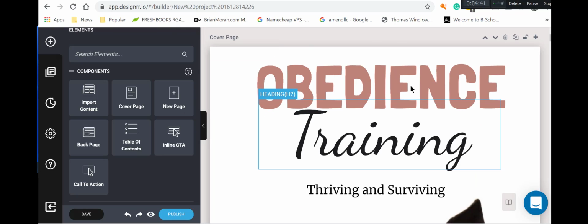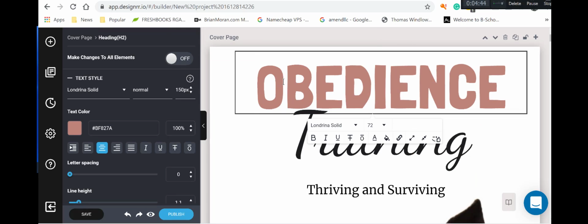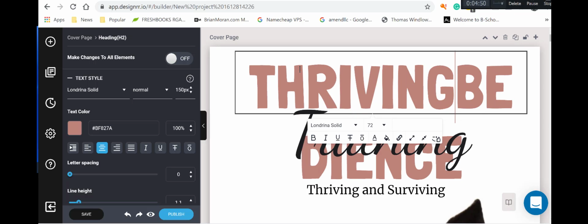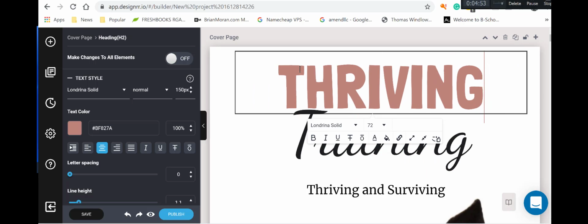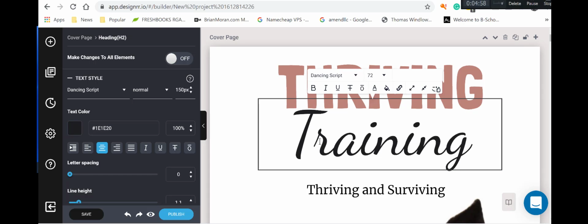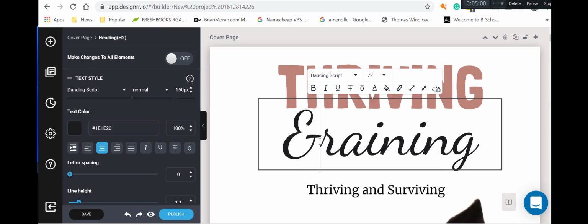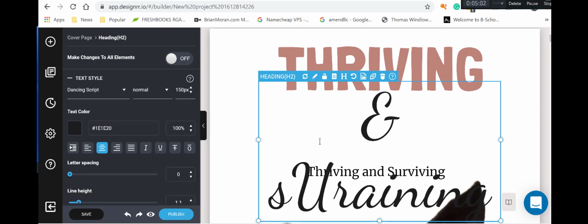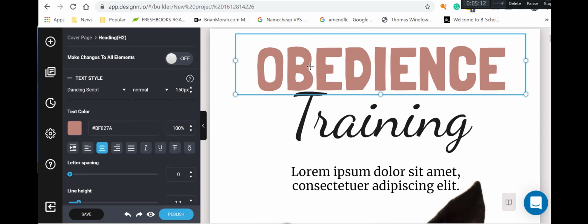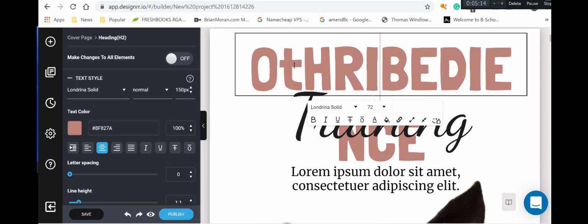Here's where you go in and you just start editing. So instead of obedience, we're going to put thriving. I'm going to put this in caps because I already have it. Thriving. So that's the top. And then I think this is going to be too big. Surviving. Oops, I don't know what happened there. But let's undo that, and then watch what happens. See, I learned this already, so that's what happens. I get to do it again.